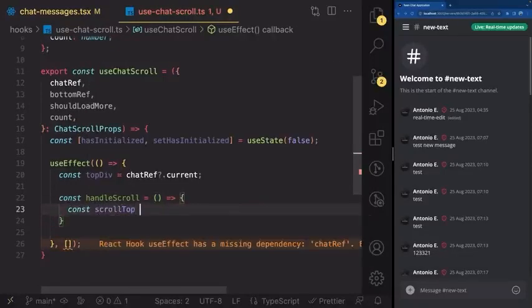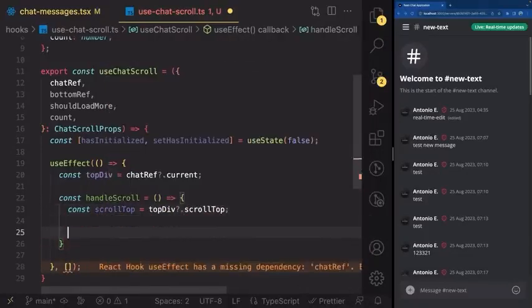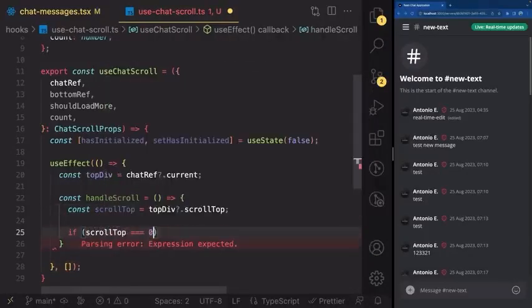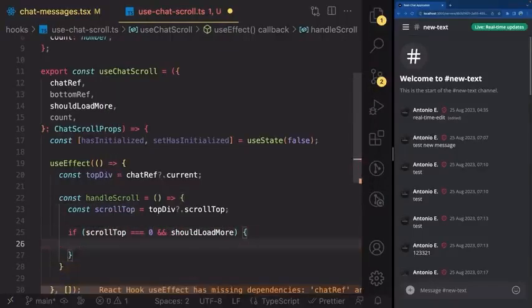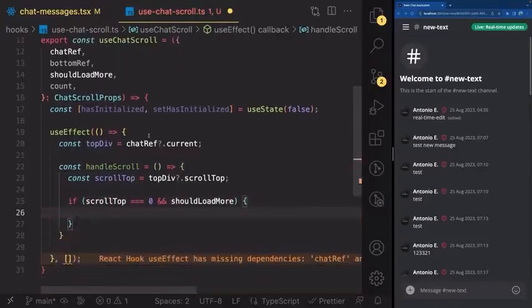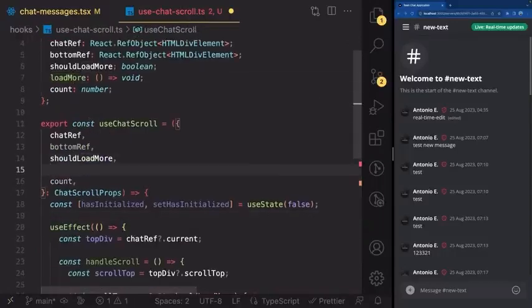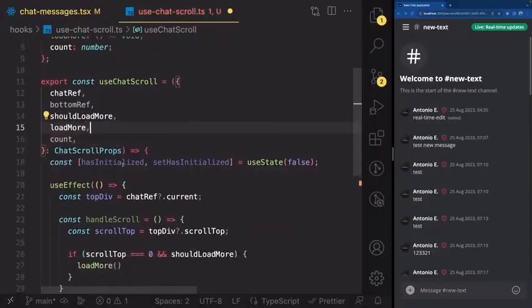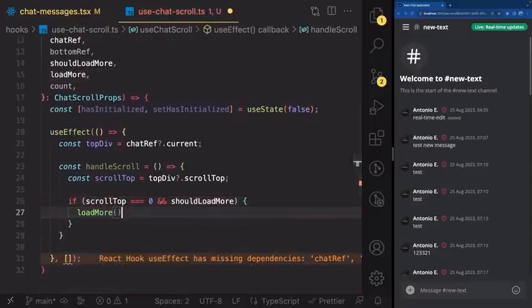Const scrollTop is equal to topDiv.scrollTop. If scrollTop is 0 and shouldLoadMore, so if we scrolled all the way to the top and there is more to load, let's immediately load more. Did I add the function? I didn't. I also have the function loadMore, I didn't add it here. So just add it to the props, loadMore, like this. There we go. So if we manually scroll to the top, immediately load more.